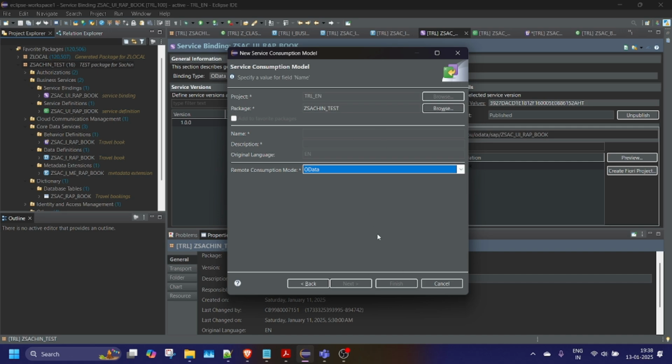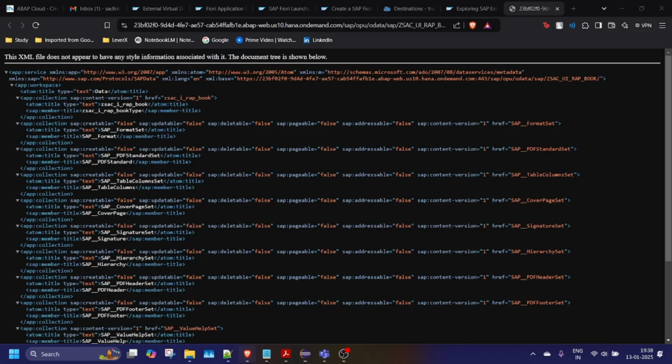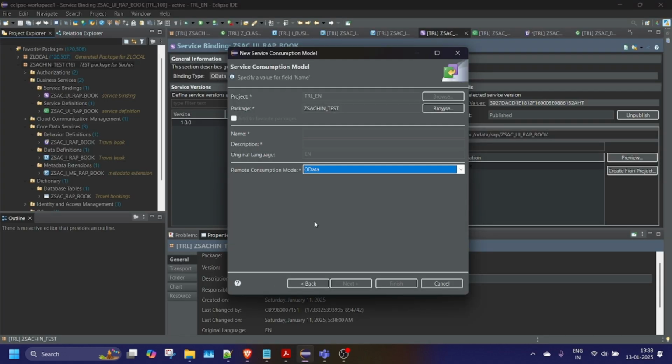Once I finish that, I'll get the boilerplate code, like how to read the data, how to create the data, how to delete the data. It all depends on the OData service. If your OData service allows us to create data, then you will be able to see the create operations also in that boilerplate code.